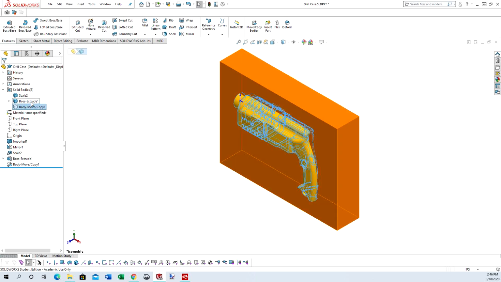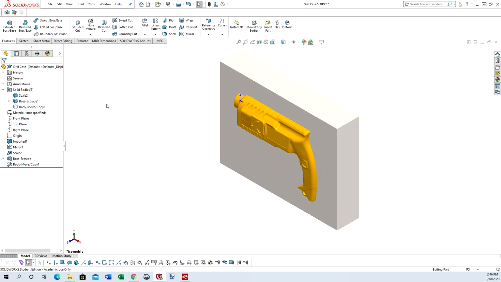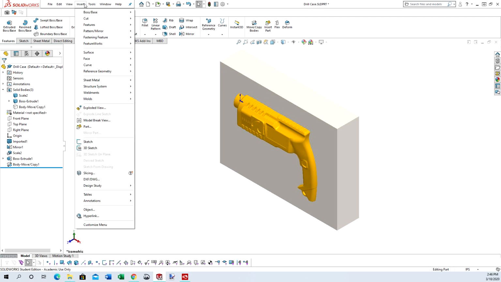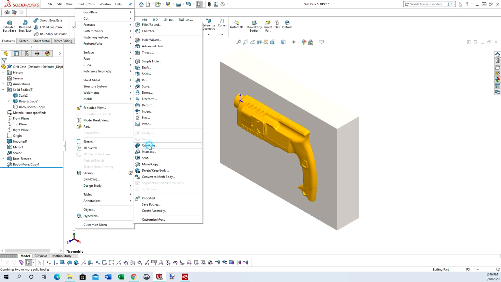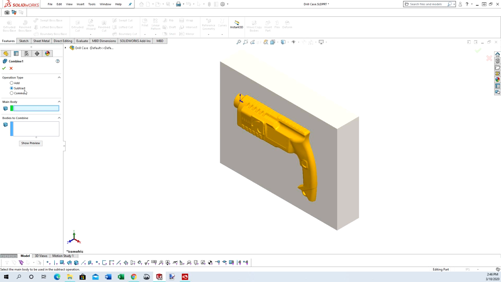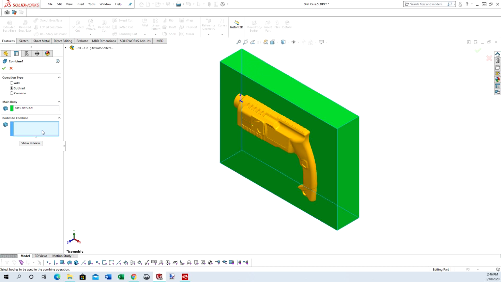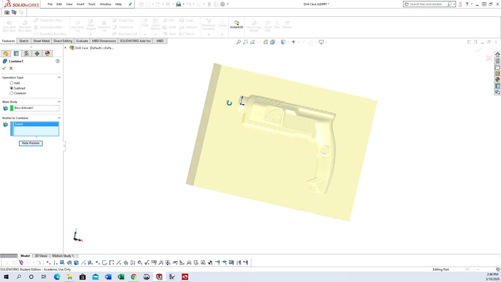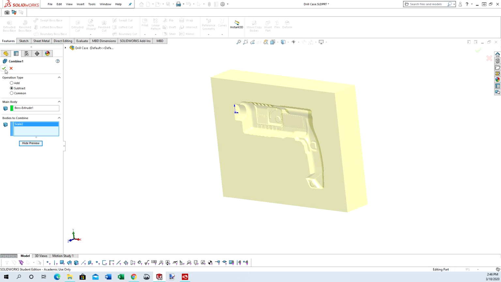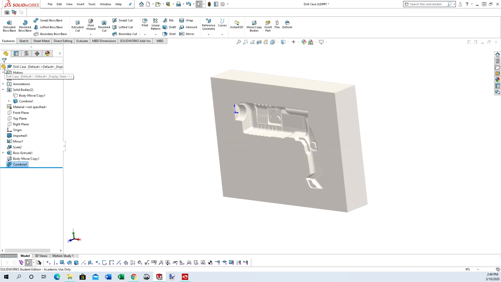Right click and select the eye. Now we'll subtract this drill body from the mold. To do that, we insert, features, combine. We're going to subtract. The main body is going to be the mold, so we'll select that. And the bodies to combine will be the drill casing. We can do a show preview to make sure we selected correctly, and sure enough we did, so we'll just say OK, and let's unhide that drill body.